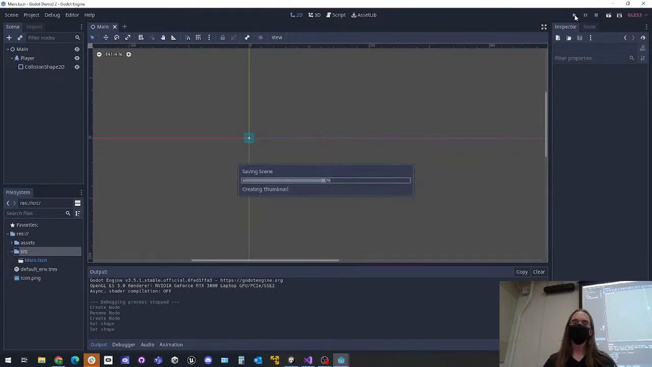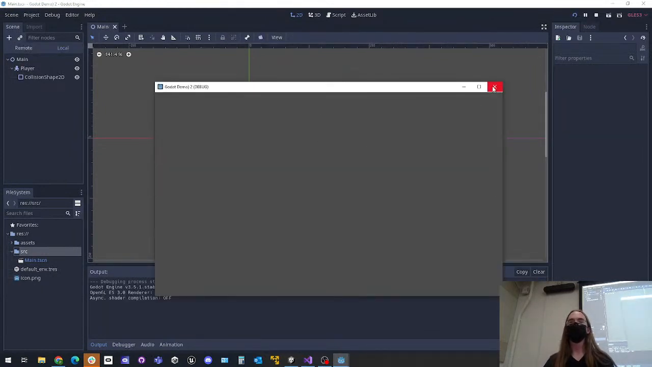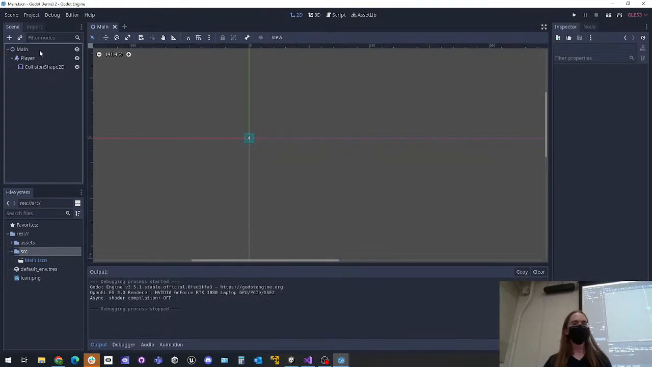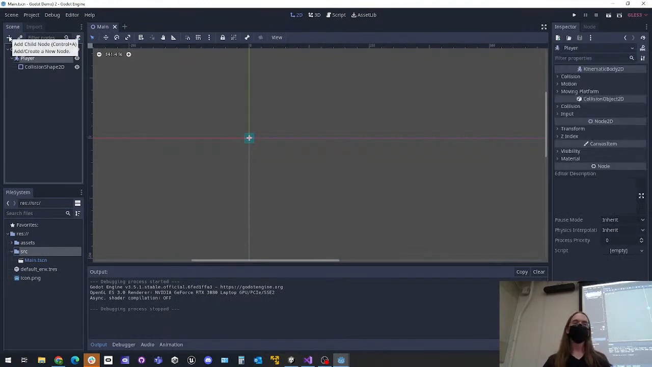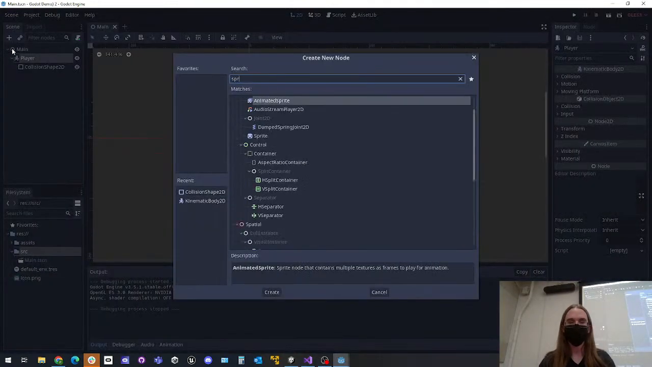So if we play this, you still cannot see anything because we have not given the player a sprite. So we can add another child to the player. We click add child node and search for sprite.